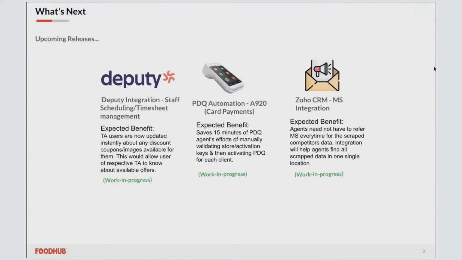So moving on with the upcoming releases, we are currently working on the Deputy scheduling and timesheet management tool. Work has just started, and we are performing some POCs for this. Soon we'll get started with the actual work. PDQ automation is an ongoing thing, and we are working on that, as I explained in the last update as well.